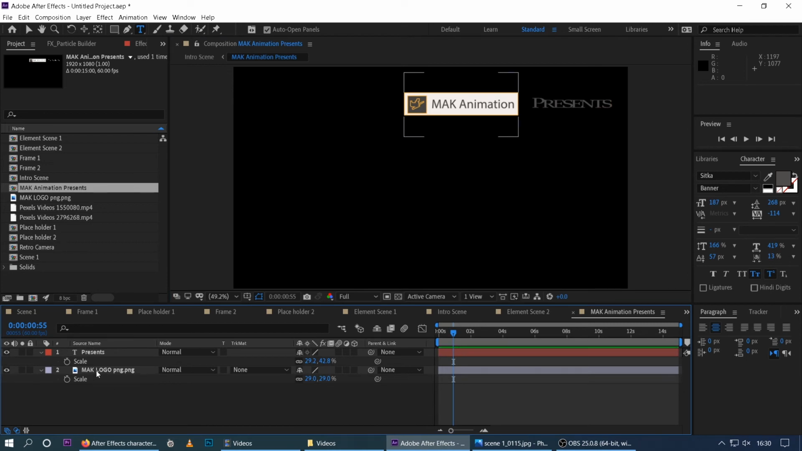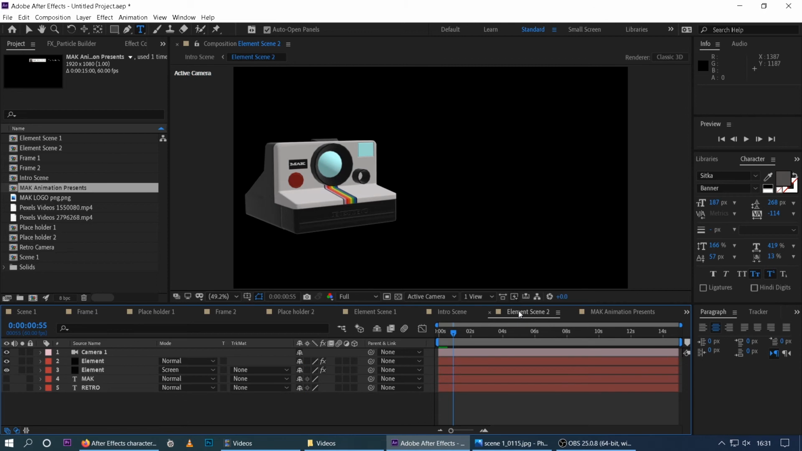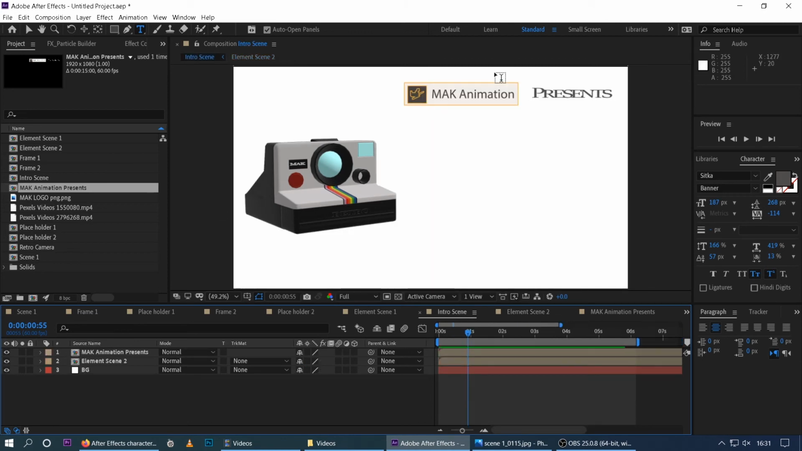If you want to make this logo change, you can change here. For now, actually, I am teaching you this tutorial so that you can make all these graphics or the slideshow for other persons. That's why I'm recomposing everything, so you can change it and edit it at any time. You can change any logo here, you can change any word here. That's why I'm doing this. Okay, now you can see our MAK Animation Presents.